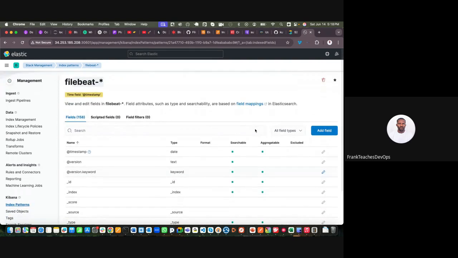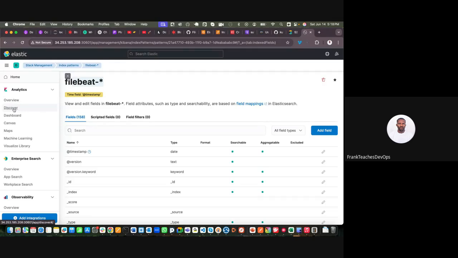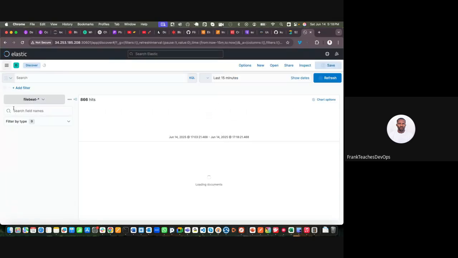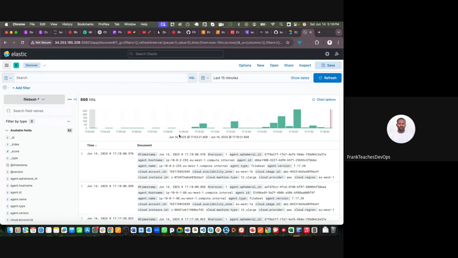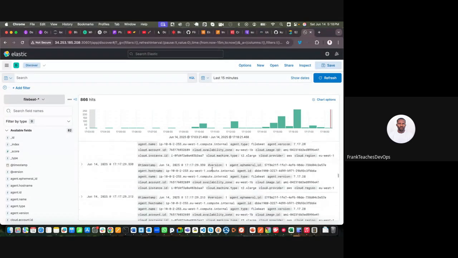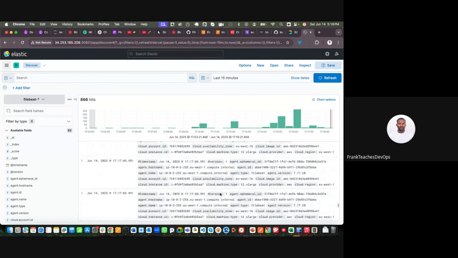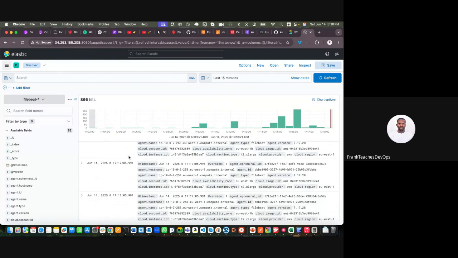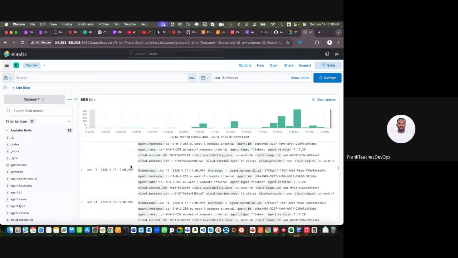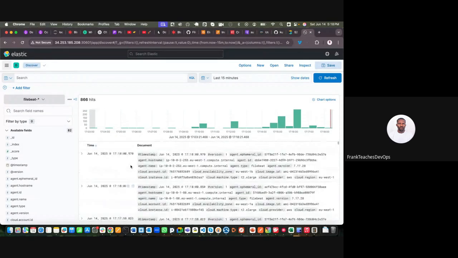The next thing you do now, come back to this hamburger and click on what? Discover one more time. The moment you click on discover, look, we now have a log. These are logs. All right, we have about 866 hits. Okay, now let's create some containers.